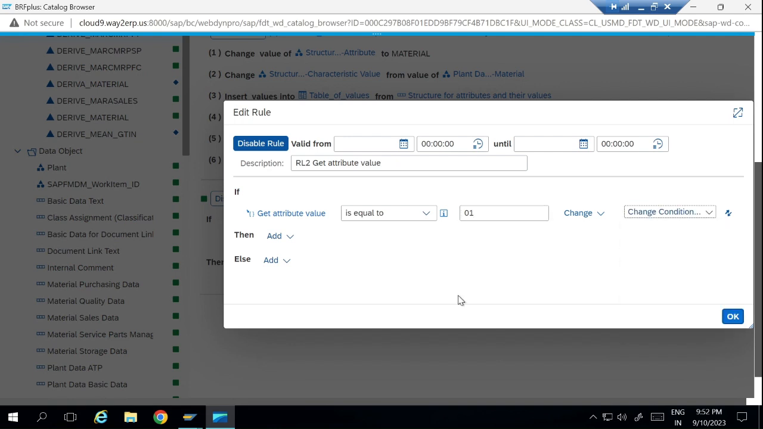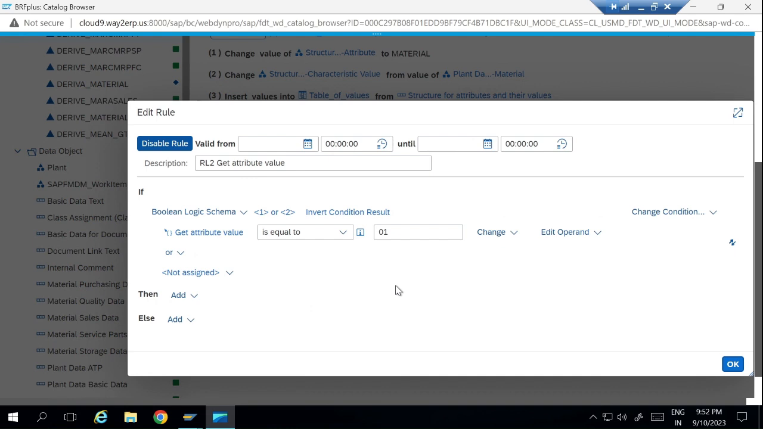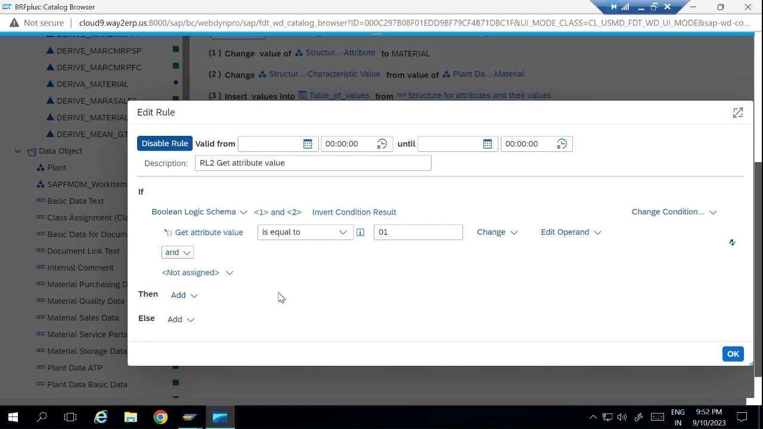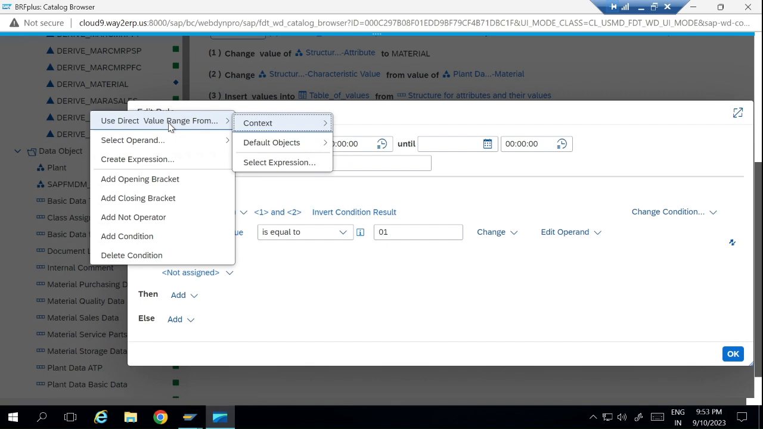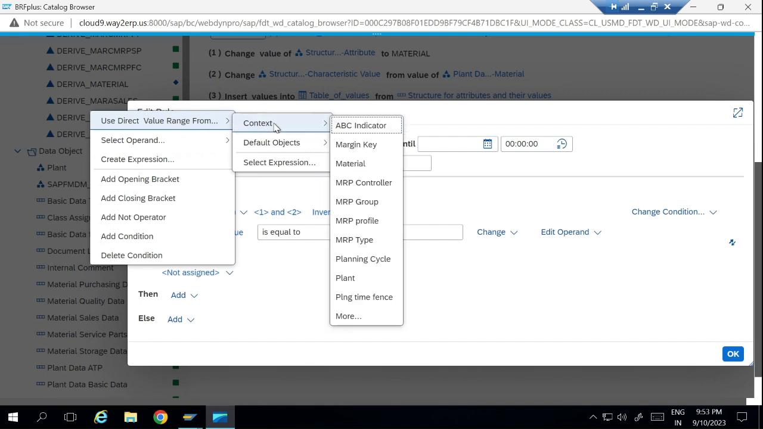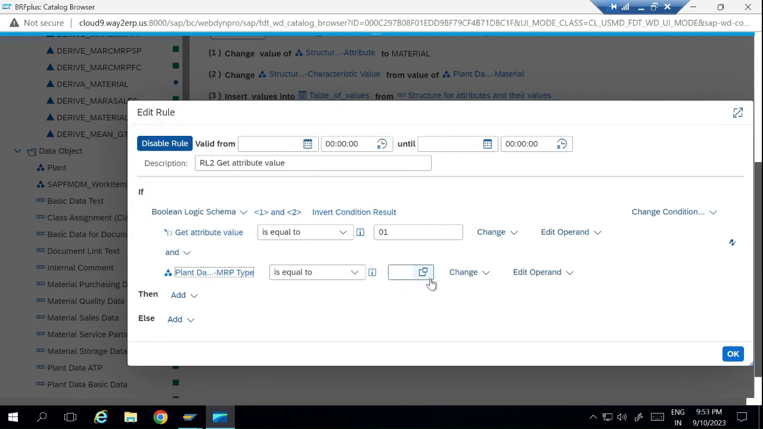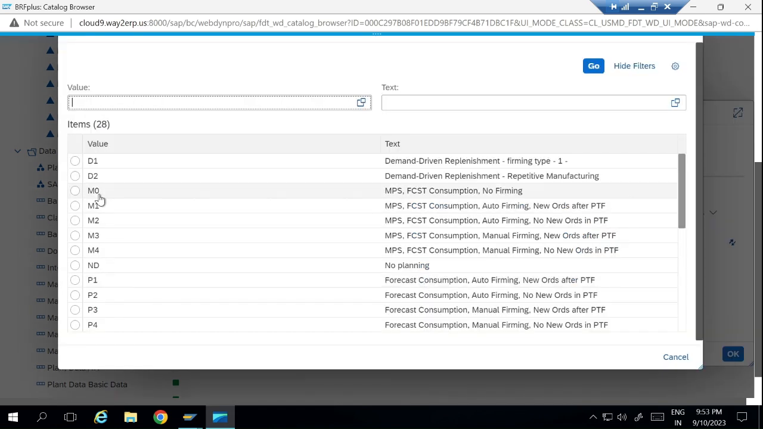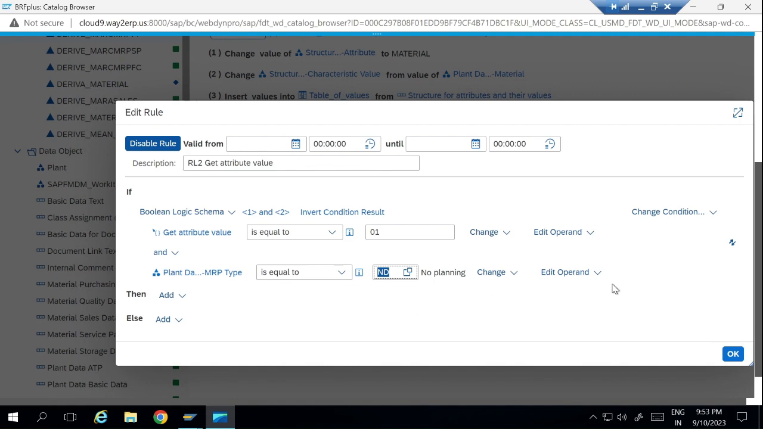Then we go to add more conditions, and in add more conditions, first we'll change the operator from OR to AND, and then in the expression, second expression not assigned, then again go to the context and within the context we can directly select MRP type, and using the drop down option we can then say ND. So this becomes one of the options. And then we also need a third expression.